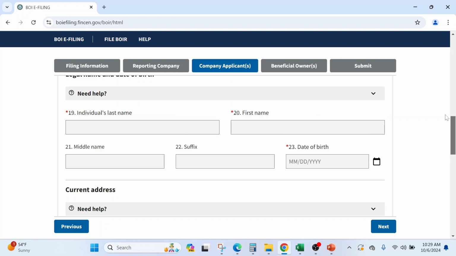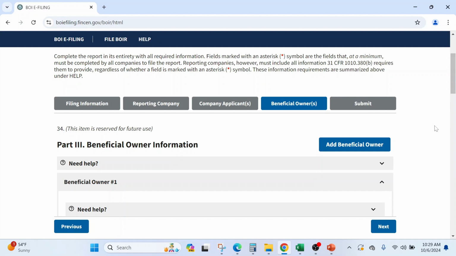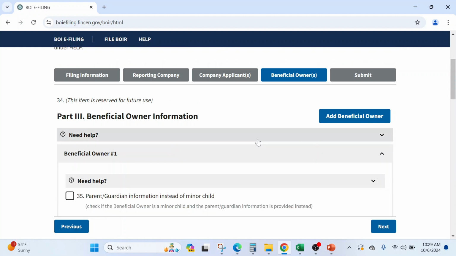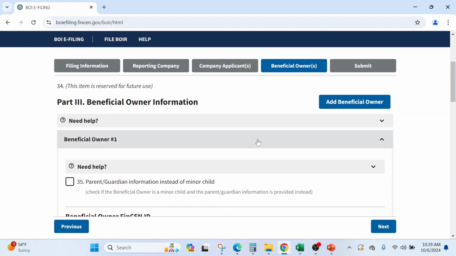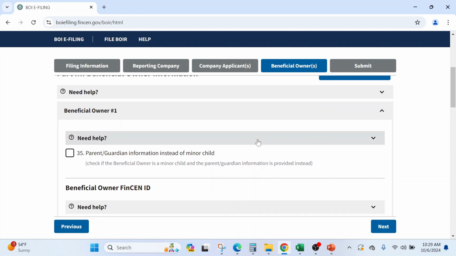So now you'll click on next to go to the next one, and in our example we just click on beneficial owner. Beneficial owners are people that own the business and own 25% or more of the business. So, people that have power to make a certain important decision in the business.